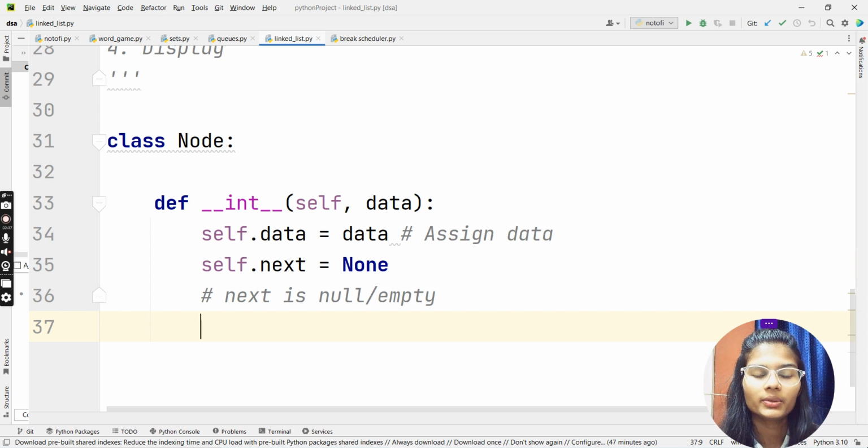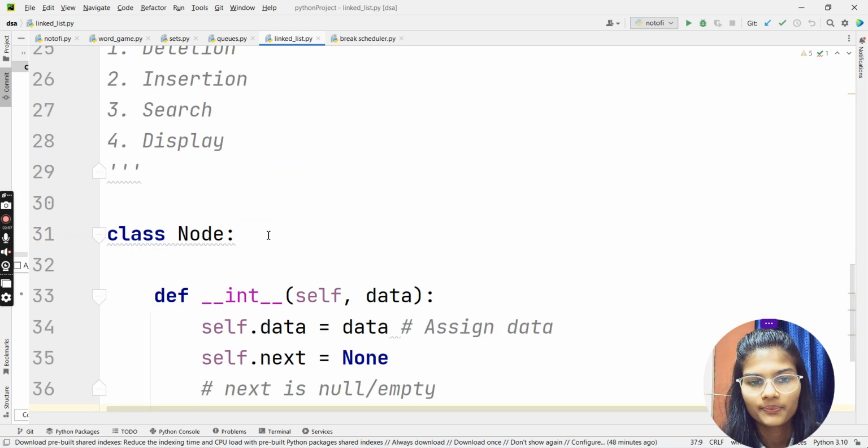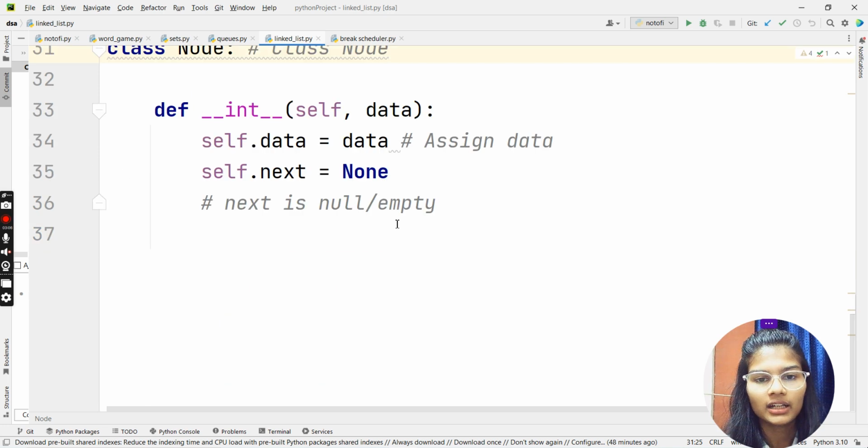Fine. So here we have this init function. We have self inside it, and then we have data. Then we have self dot data, which is equal to data. Then we have self dot next, which is equal to None, right? And the next is actually null, or it is empty. Fine. Now this is my Node class, right? This class which I have made over here is the Node class.